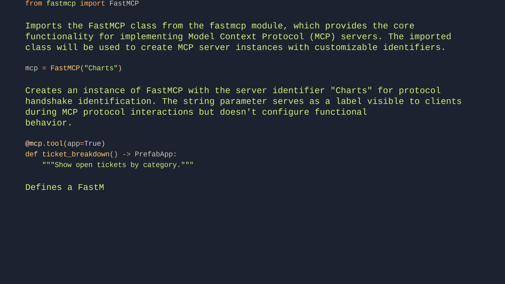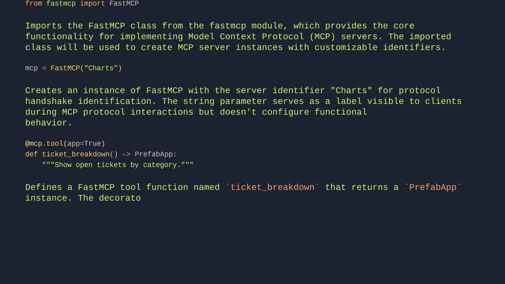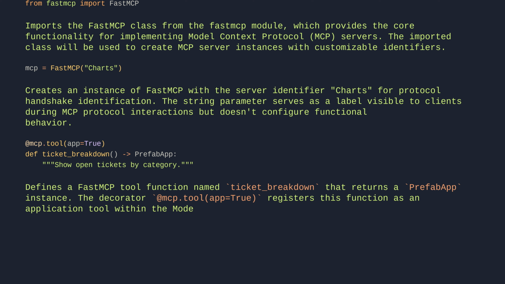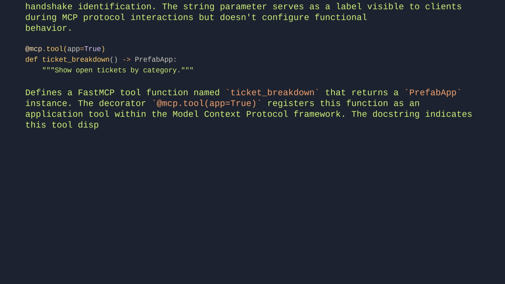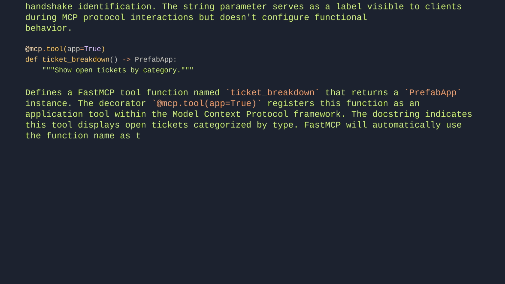Defines a FastMCP tool function named ticket breakdown that returns a prefab app instance. The decorator @mcp.tool(app=True) registers this function as an application tool within the Model Context Protocol framework. The docstring indicates this tool displays open tickets categorized by type. FastMCP will automatically use the function name as the tool identifier and the docstring as its description in the protocol interface.